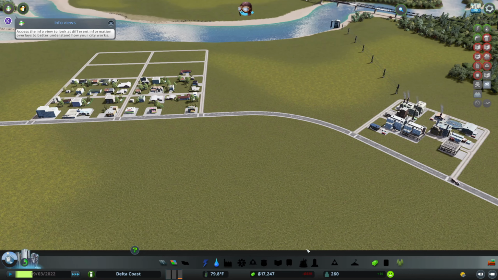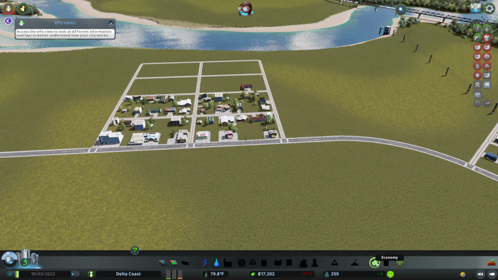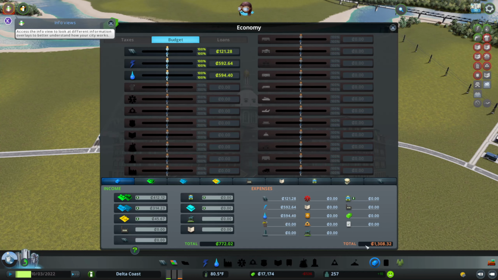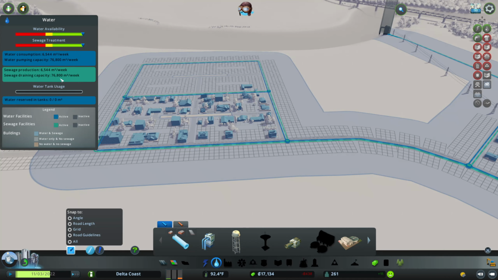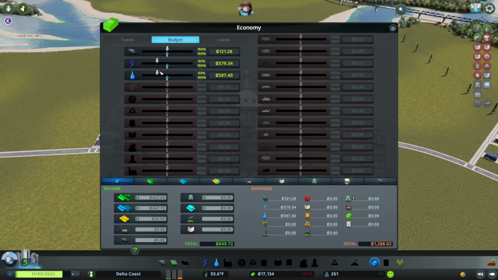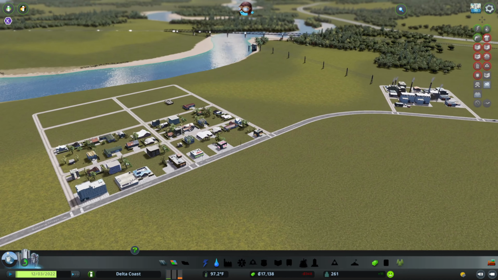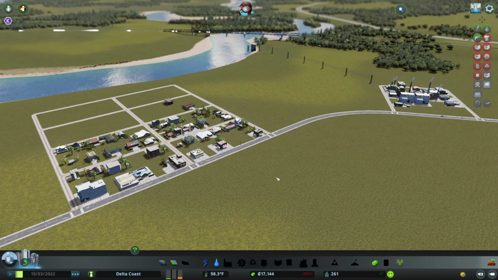Now, we are still losing quite a bit of money. One thing I can do, I believe, is go into the budget tab and start to decrease the amount of money we're paying for our city services. My logic is we're not actually using all of the water available to us. We're way underutilizing it, so we can crank that budget down. That will save us some money over time. Similarly, we can do the same with electricity. And I think I'll go back to simming some more.